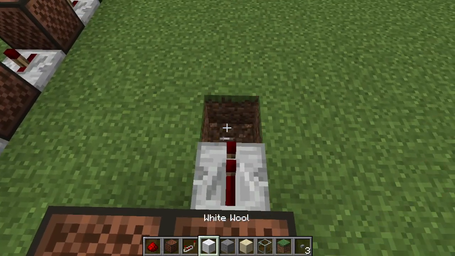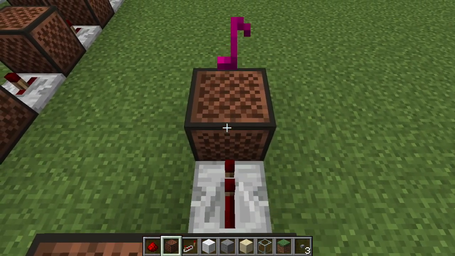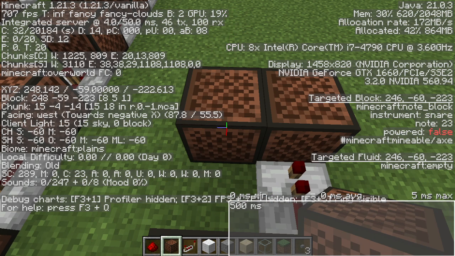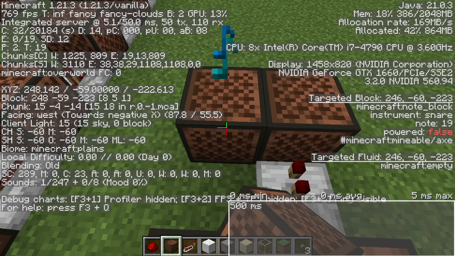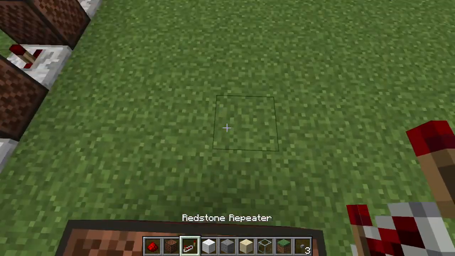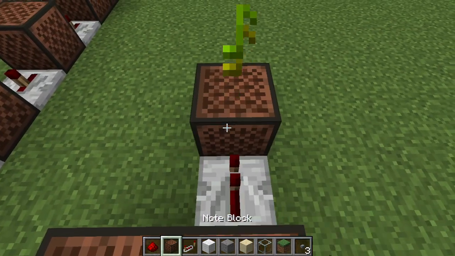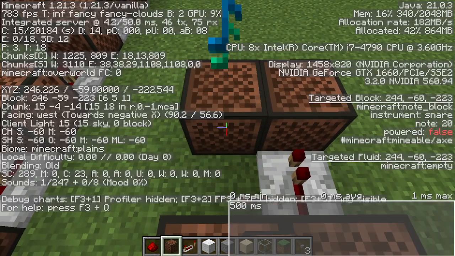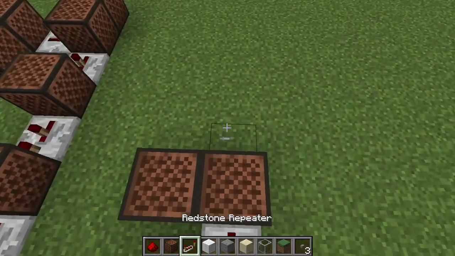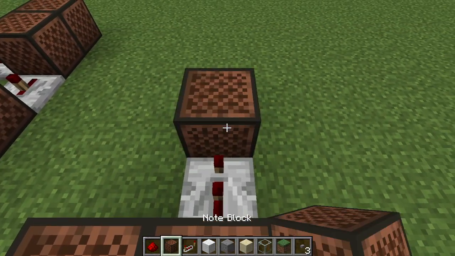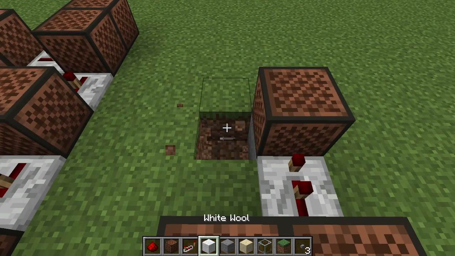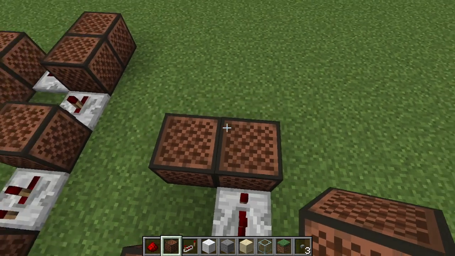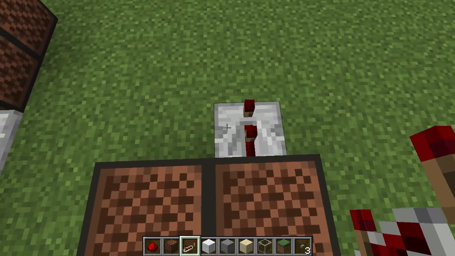1 tick, wool 12, and sand 22. Oh, come on. I accidentally did 23. There you go. Alright. 1 tick, stone 10, and sand 22. Okay. 2 ticks, stone 10, and sand 22. Two ticks, sand 22.